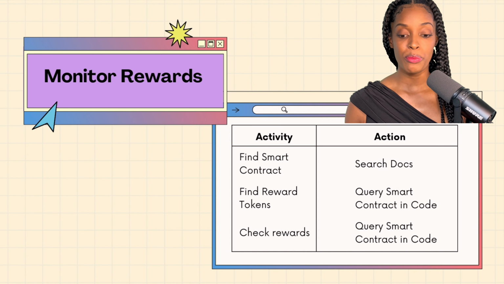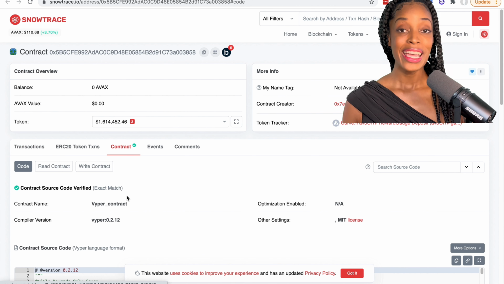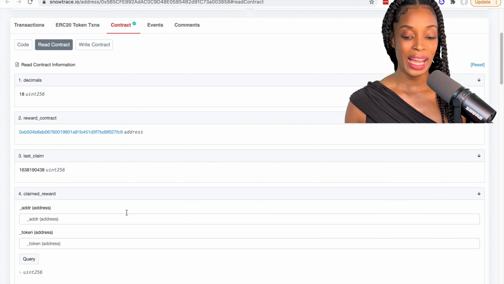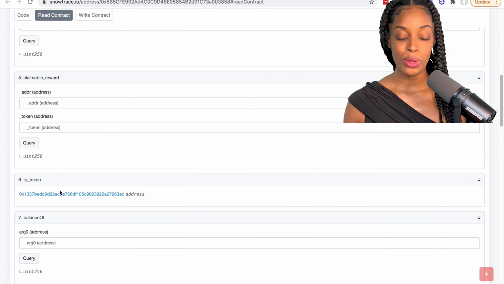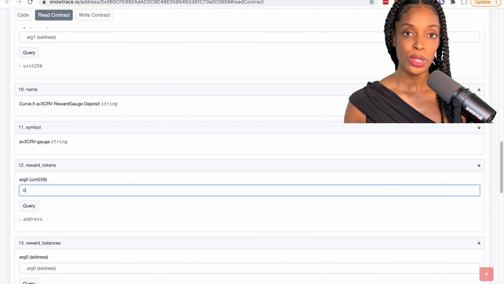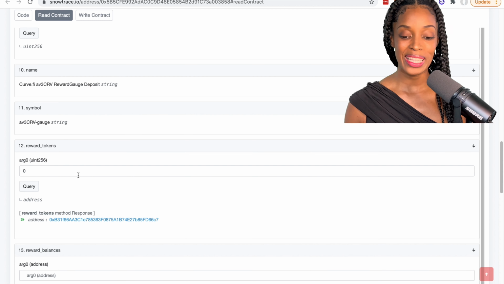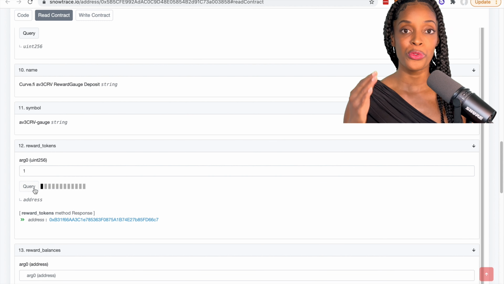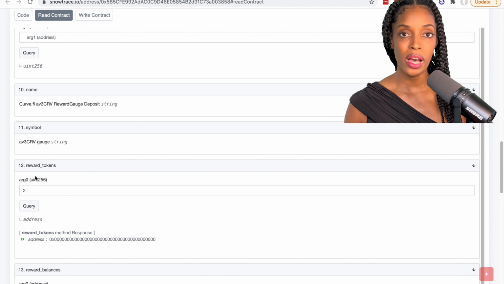So if I go on the browser and I go to the contract section and I click read contract, here I can see all the methods for the smart contract that I can read right away without even connecting to the blockchain. So as you can see, the reward tokens I can check. So I'm checking with values of 0. By the way, as a programmer, we always start at 0. So I'm checking to see what are the reward tokens on this. So I'm going to go through reward token 0, reward token 1, etc.